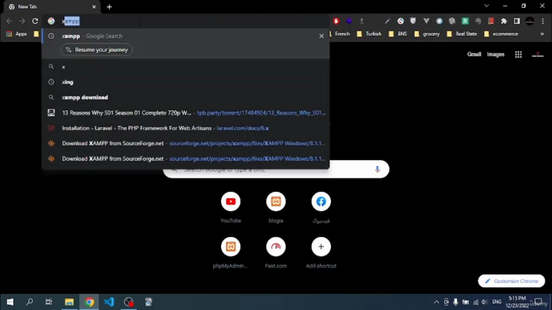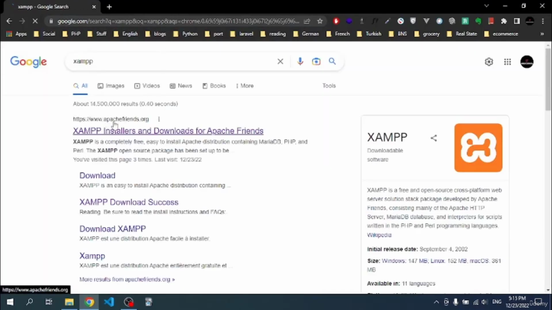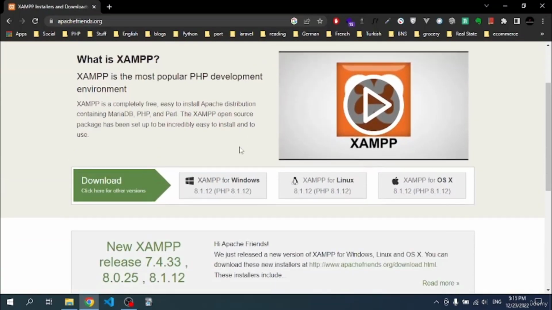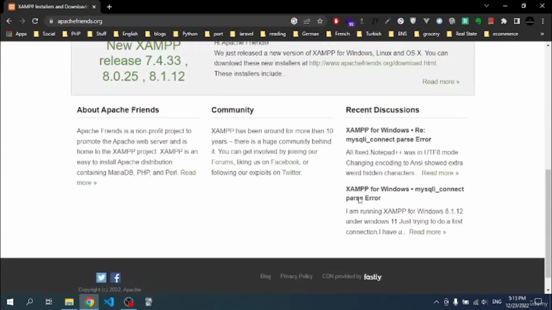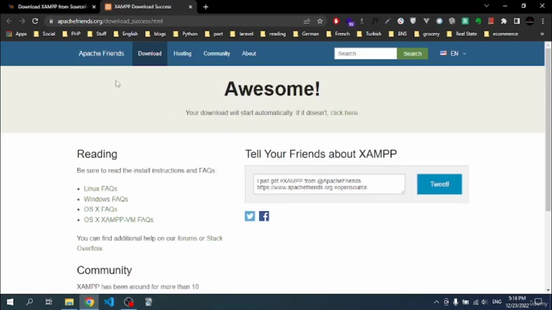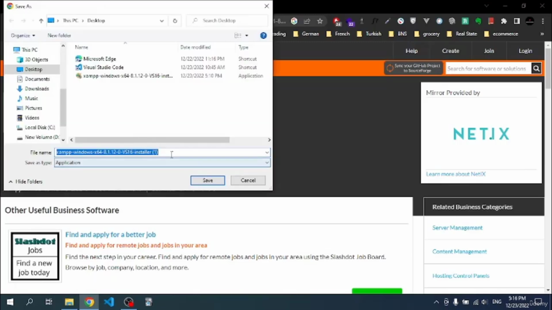So if we just type in XAMPP right here, we should see this link, which is apachefriends.org. If we click on this, we go to this page, and it's telling us to download right here. We can download this for different operating systems. Here we have Windows, here we have Linux, and this is Apple OS. Obviously I have Windows, so we click on this, and a window should pop up right here, and we can just download this right away.